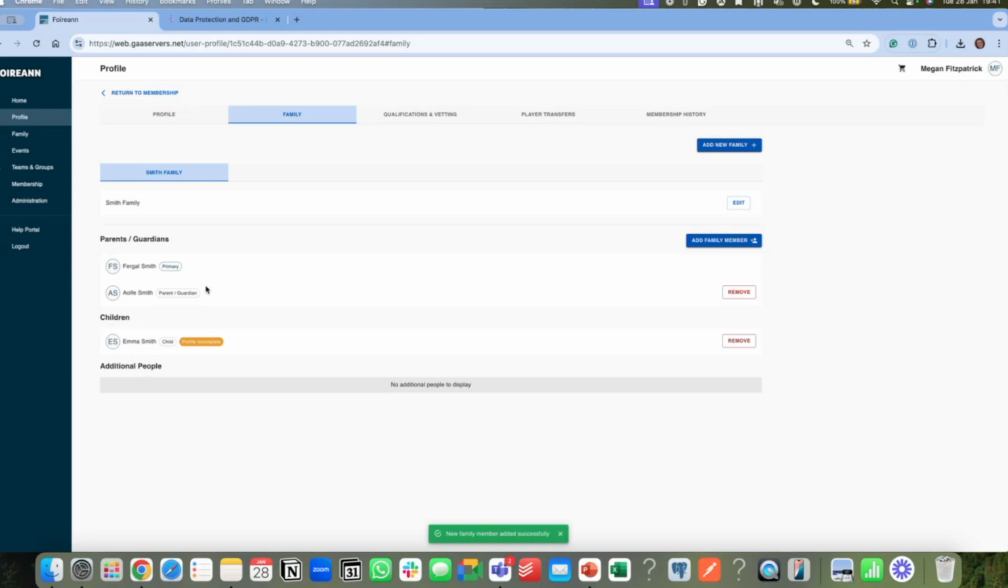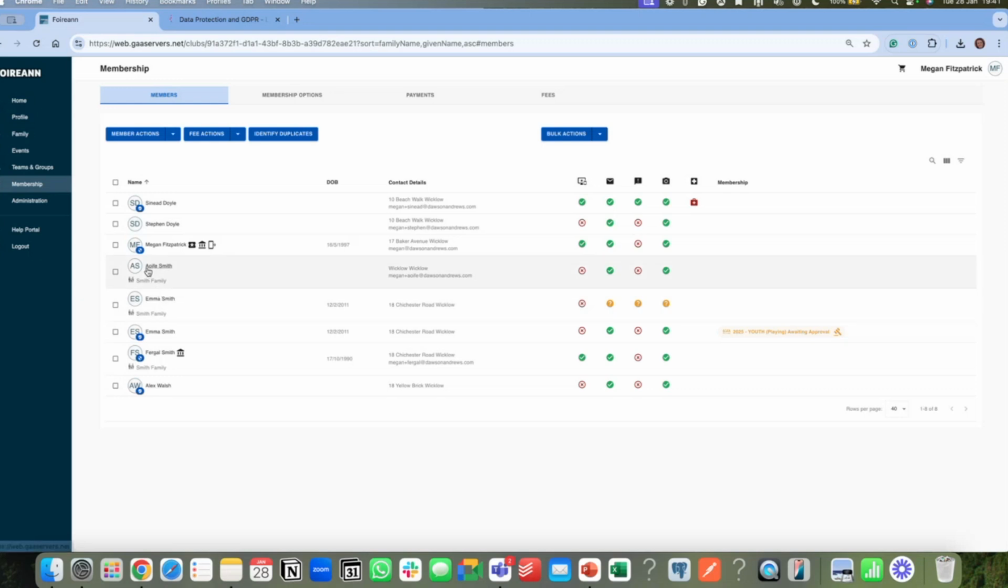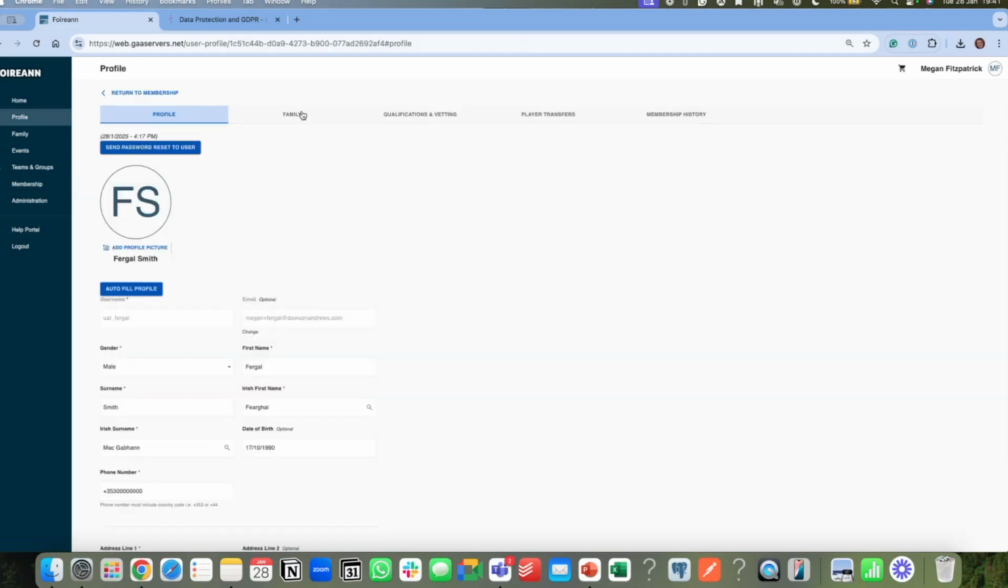And you will see that she's now linked. And then if I go back here, you will see that she now has the Smith family listed underneath. You can also remove, obviously, members from a family, or you can create a brand new family.